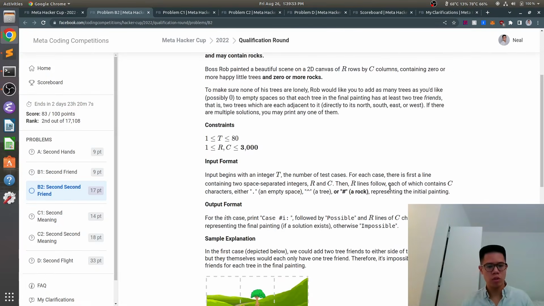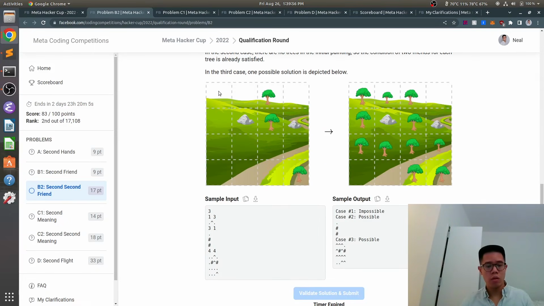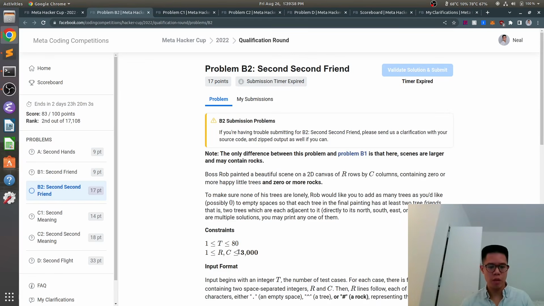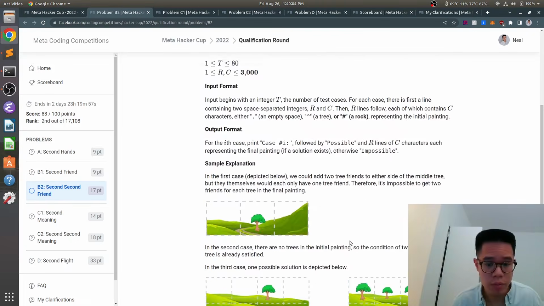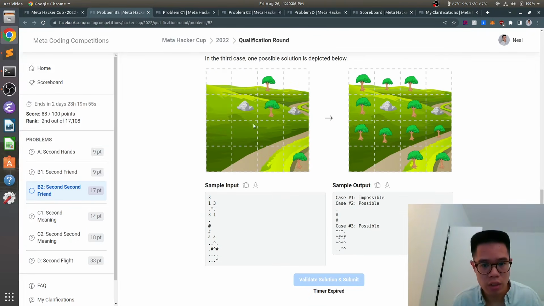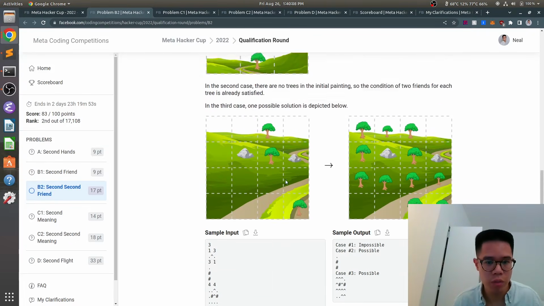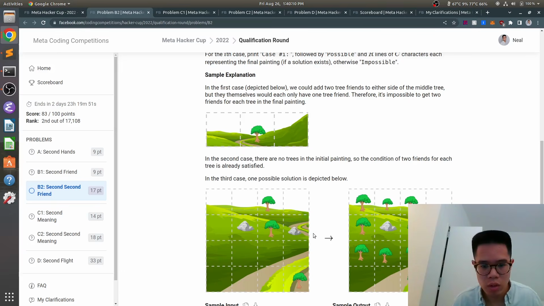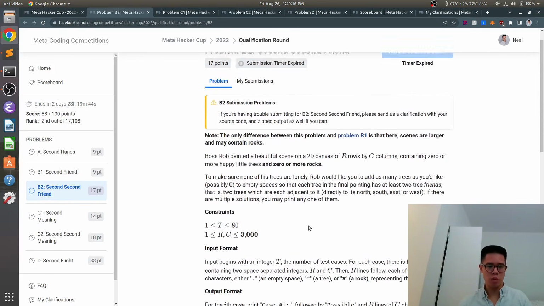Anyway, cool. So now we have the same grid and we have the same problem. The grid is bigger. It can now be up to 3,000 by 3,000. So there can be 9 million cells in this grid. And there can be rocks. What does that mean? That means you can't put a tree there. So same problem, you may have some trees, you may have some rocks, you need to fill it out, but you cannot put trees on the places where the rocks are.